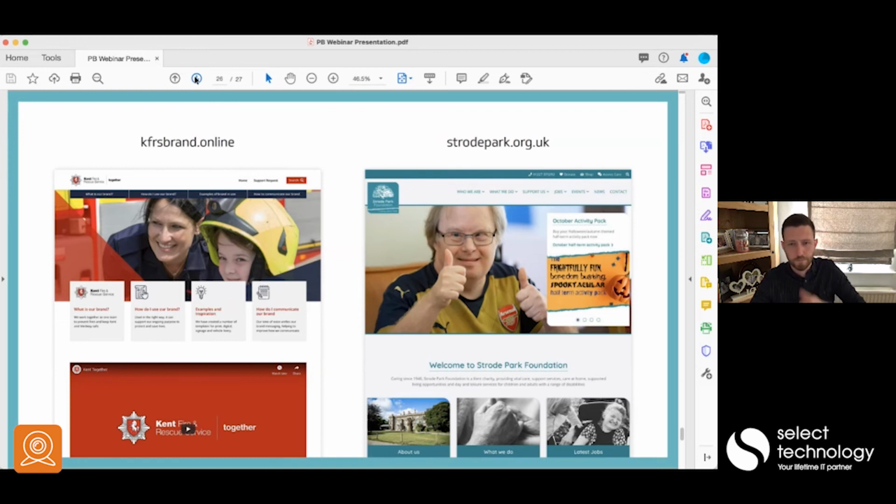What's the sort of cost of making your website accessible? Can you do it sort of retrospectively as well? It depends on the size of the site, Tess. If you've got quite a small website, it probably won't cost a huge amount of money.